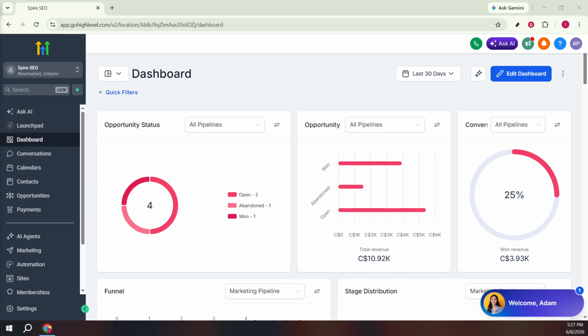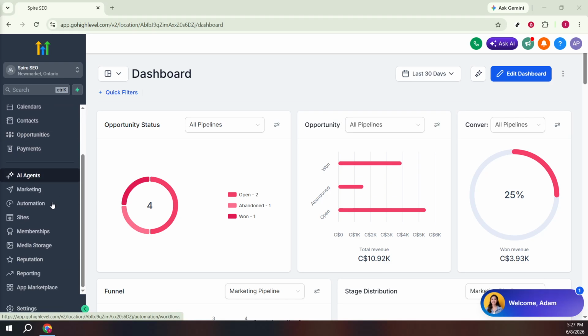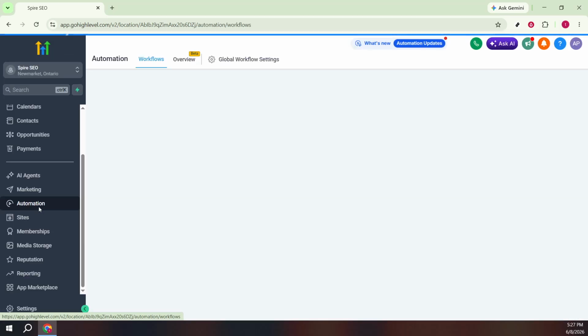First, log into your GoHighLevel account and head to your locations dashboard. On the left-hand menu, click Automation. This is where we'll build the workflow that connects a lead event to a text notification.